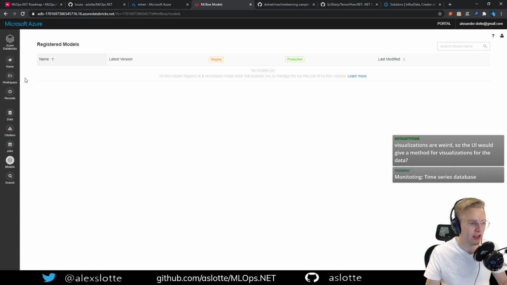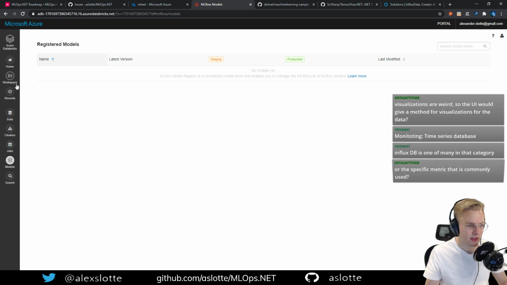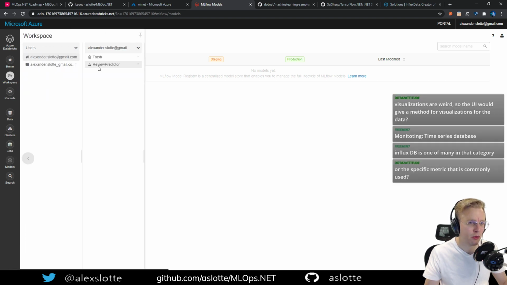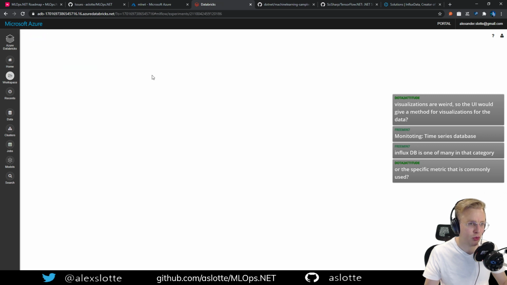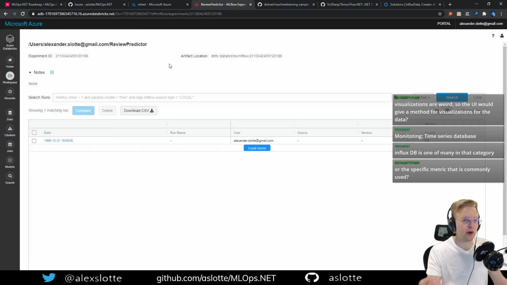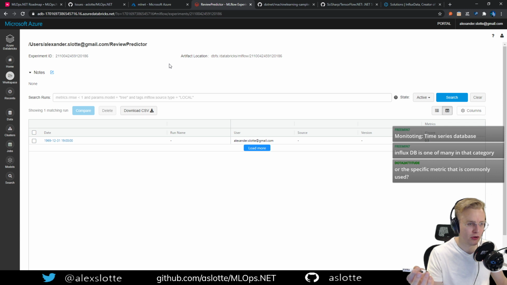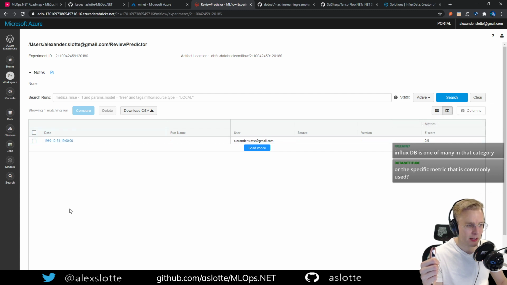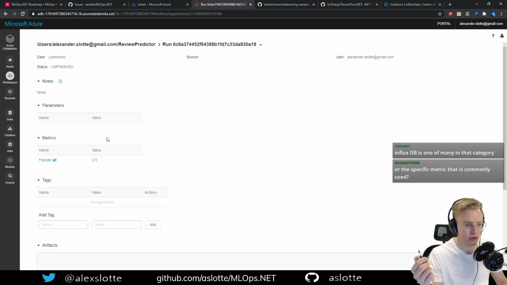I'm not sure if you've seen MLflow before, but this is MLflow in Azure. MLflow has a workspace, and you have one for each of your models. In our case, I used an example of a review predictor, and each of these models has multiple runs. Each time you train a model, you will get a run here. This is just a simple run, nothing special.